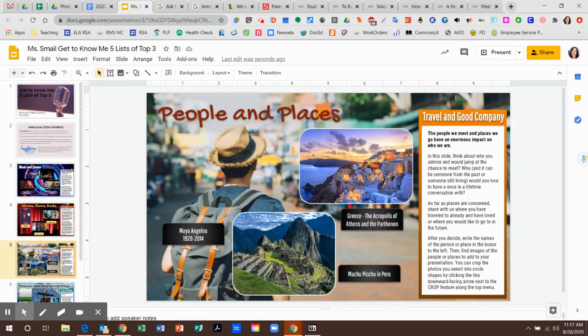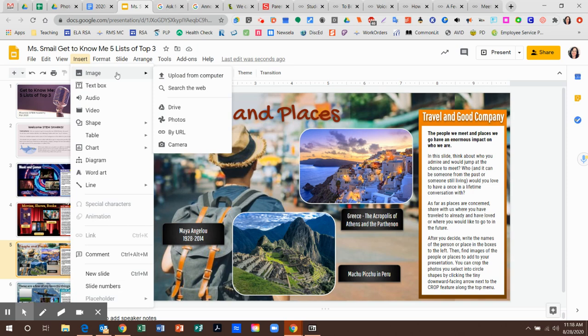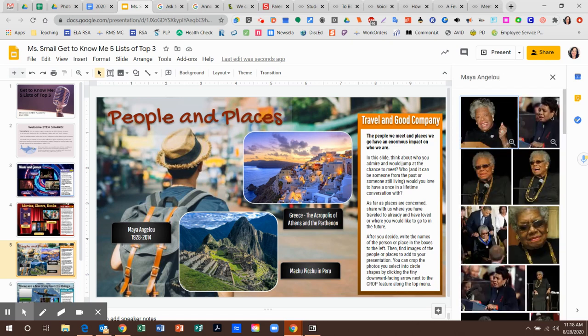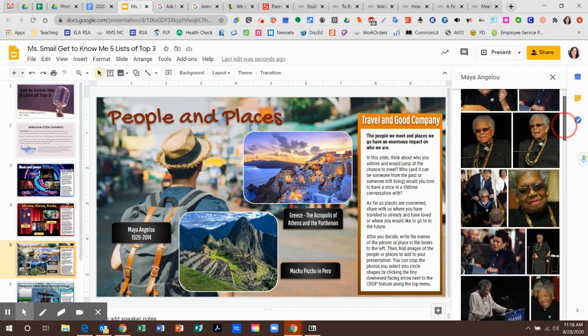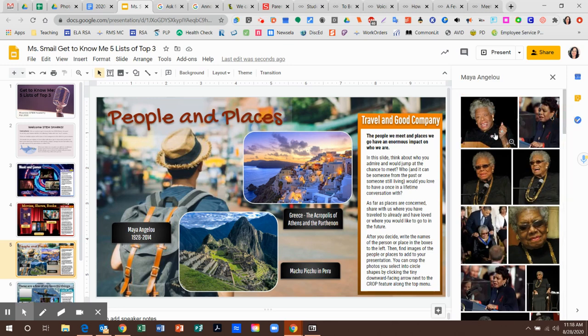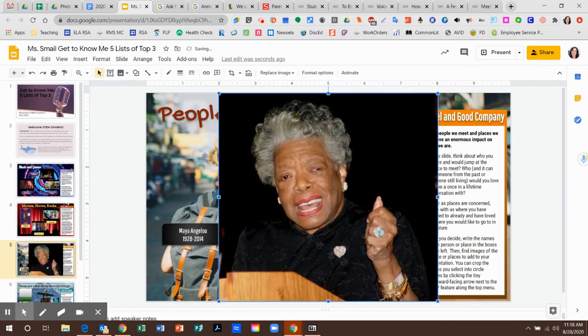All right, on the next slide, I want to import another image here. One of my favorite authors is Maya Angelou, and so I want to find a photograph of her. So I'll go back up to Insert and Image, and again search the web and see if I can find her. All kinds of pictures. I'm going to search through to find one that I think is the best. Look at how gorgeous she is. All right, we're choosing this one. She was a fiery lady, so I think that'll work.